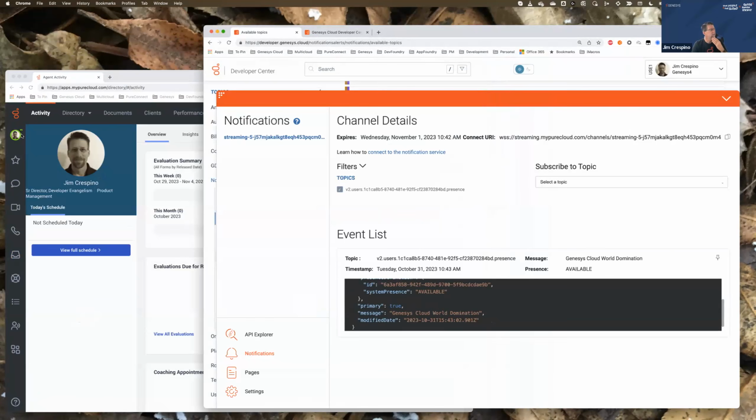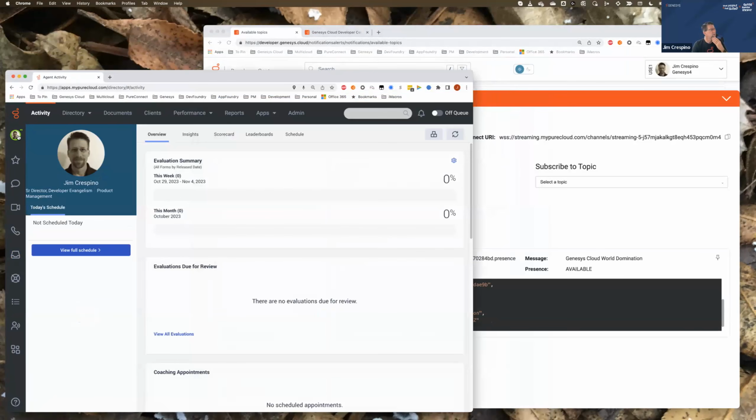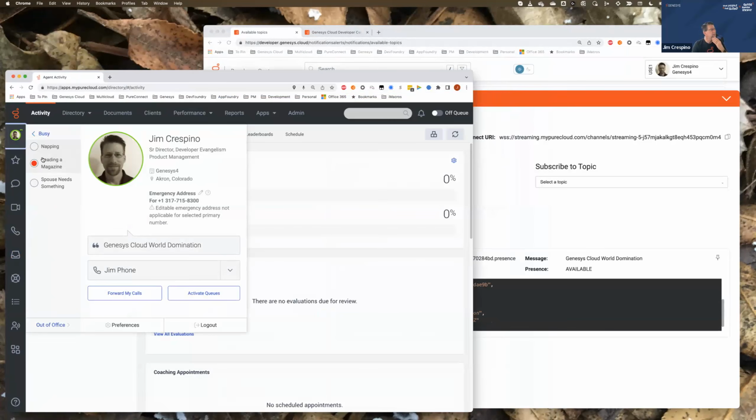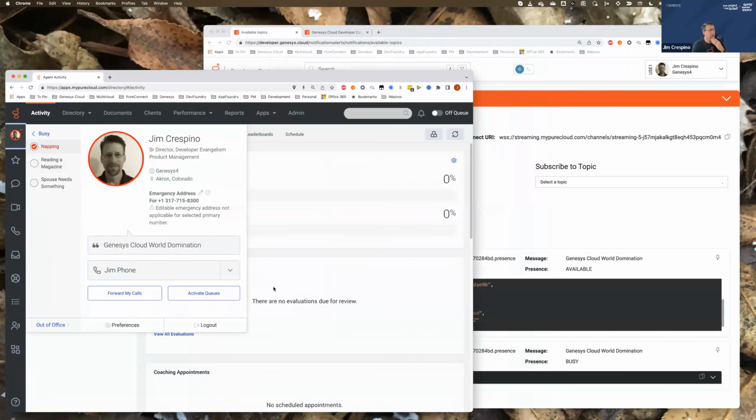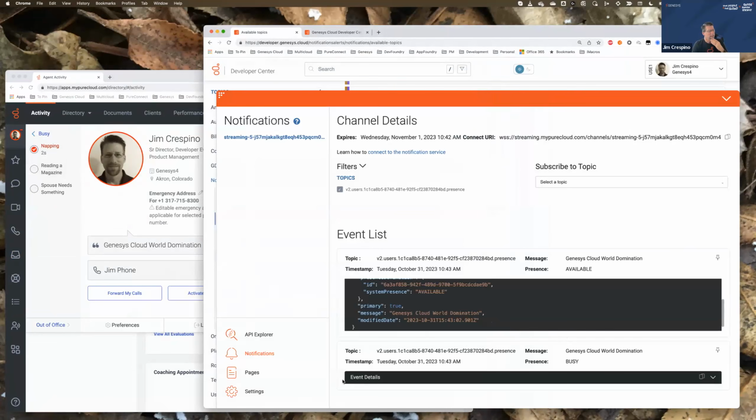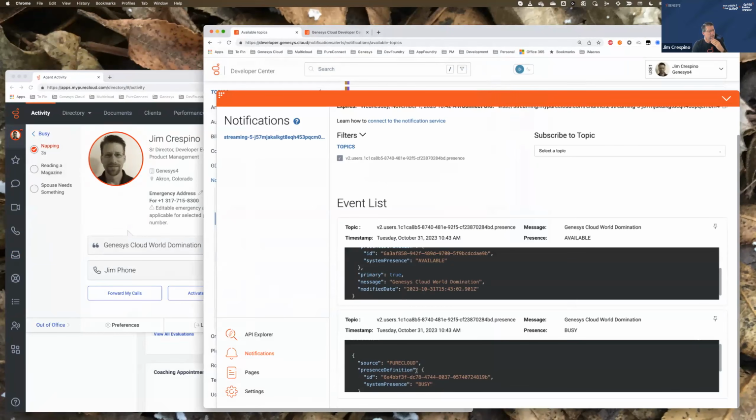So here, if I change to busy, I'm taking a nap. I get the busy event. I don't necessarily get the napping, but I get a busy. You don't get the subcategories. You just get the upper level categories on this one. But any event that we have in notifications and topics, you can get. You can use this tool.